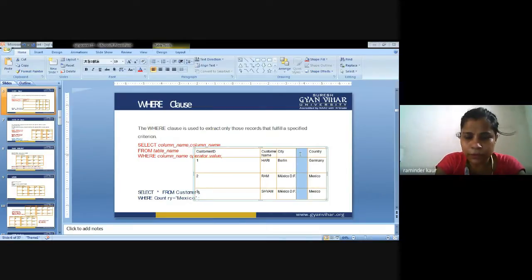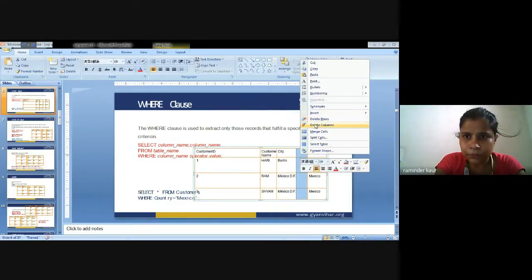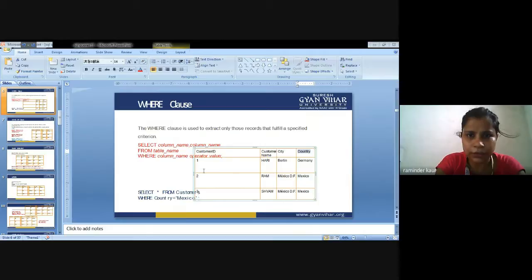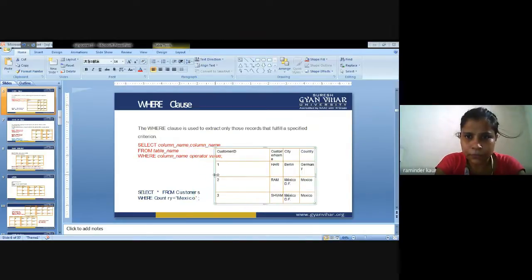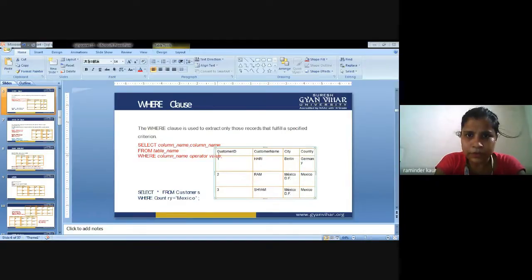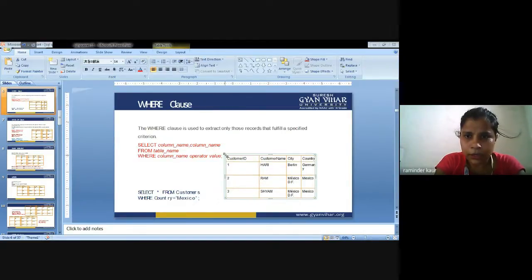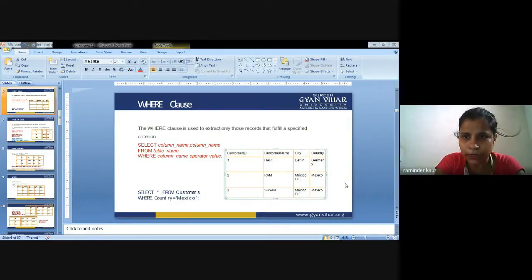Just have a look. Okay, now you can see it. Yes, this is the refined interpretation of the table. So have a look at it.